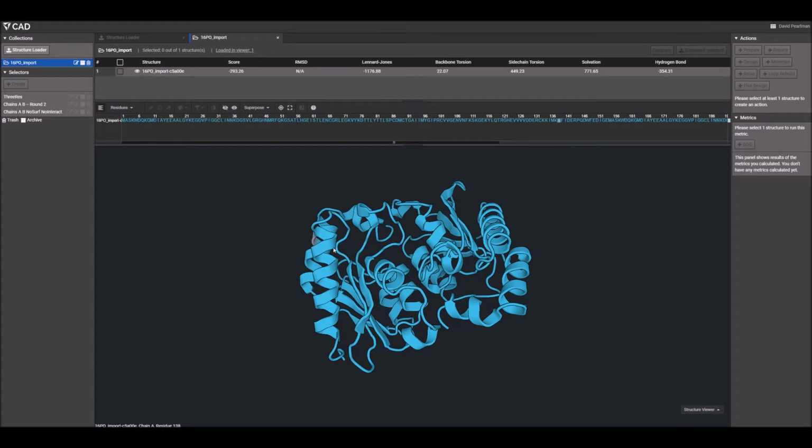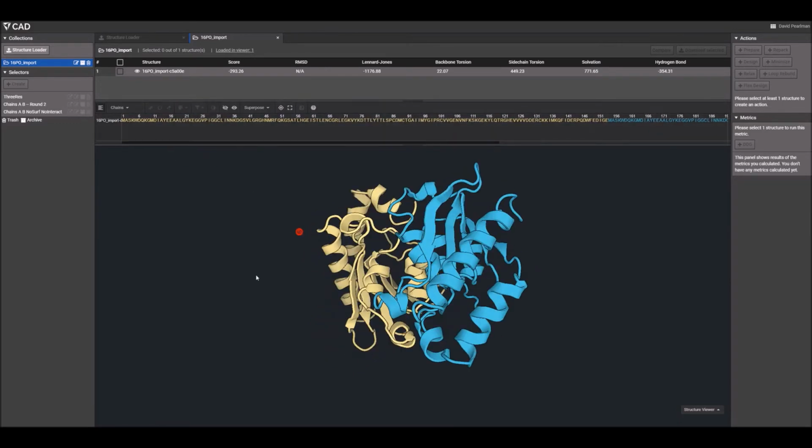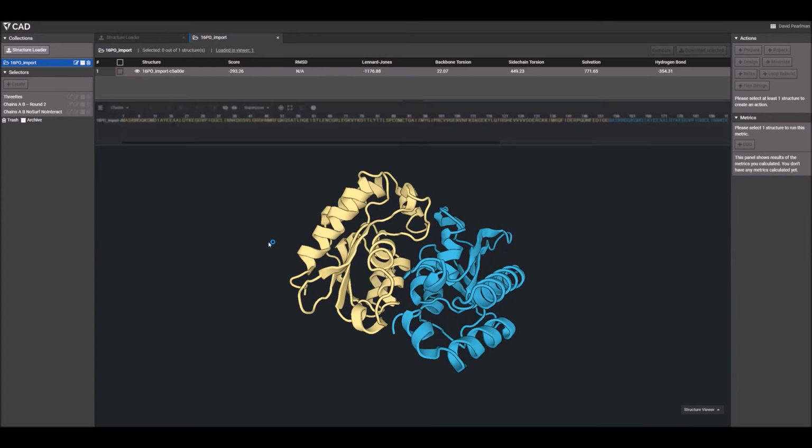Another thing we can do is color coding. So for example, if we would like to see the two chains in different colors, we first change this drop down here to chains, which means now our selector is at the chain level. Let's pick one of the two chains here, and we can choose this button here to change the color. Let's change it to yellow. All right, so now it's very easy to see the two chains in the homodimer.